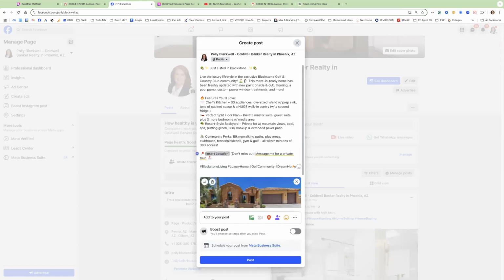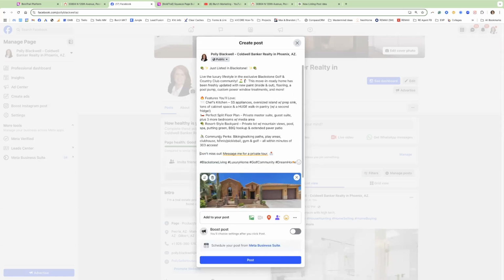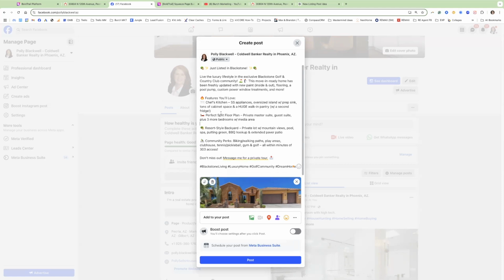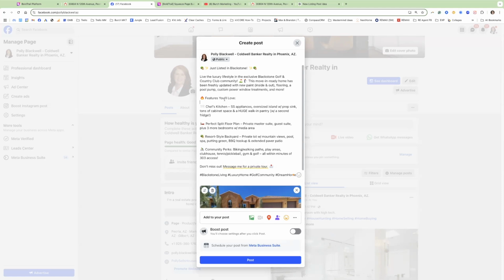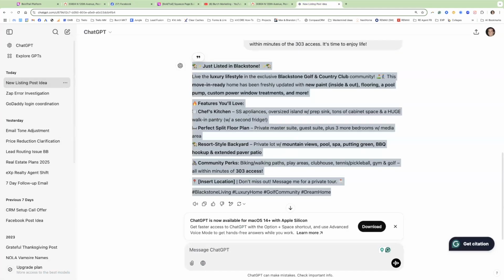I guess I don't know what the location is. I'm going to just move that for right now. I could double check everything. Maybe I space it to make it look a little pretty. Notice how it brought all the emojis over. All I did is copy and paste that from ChatGPT.